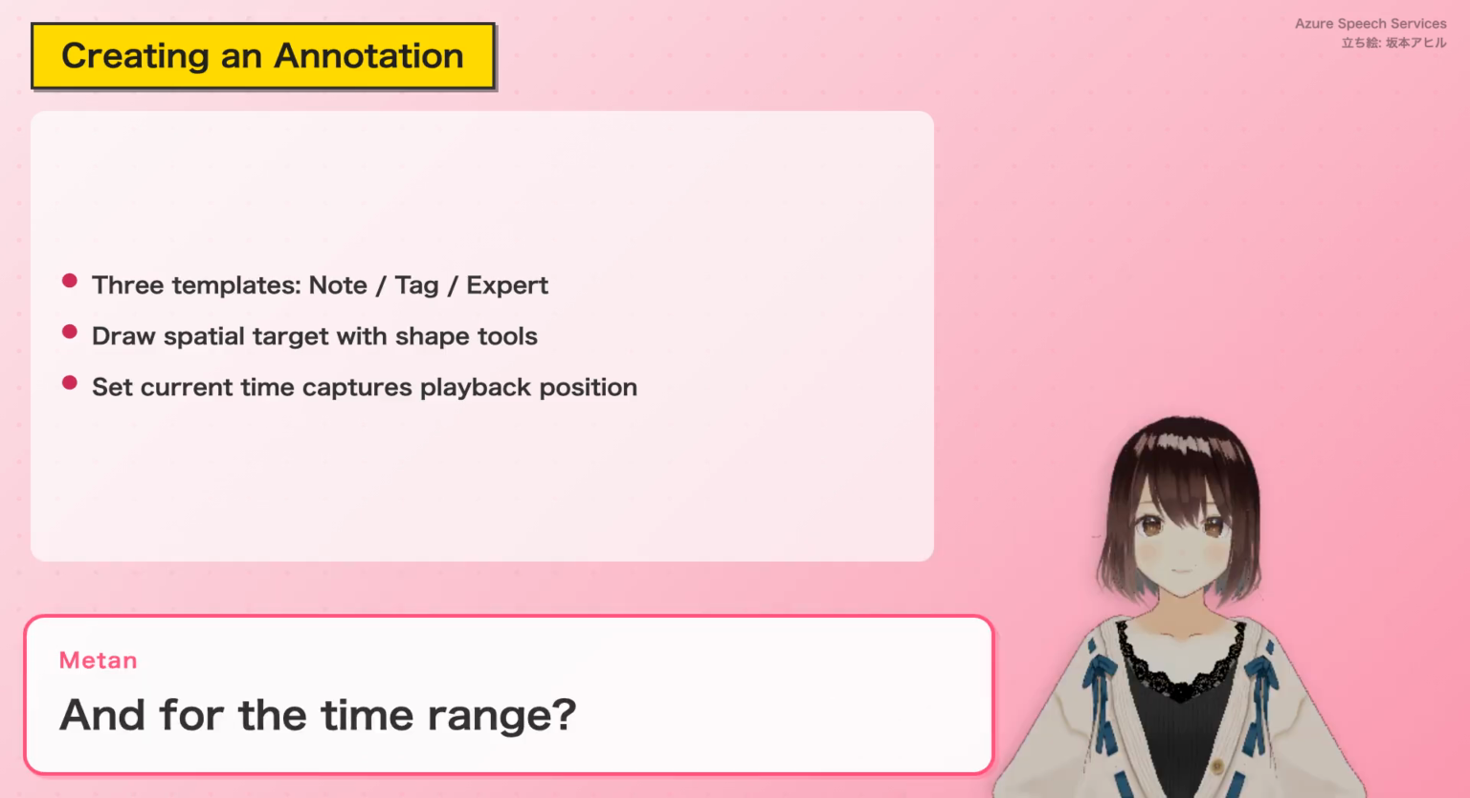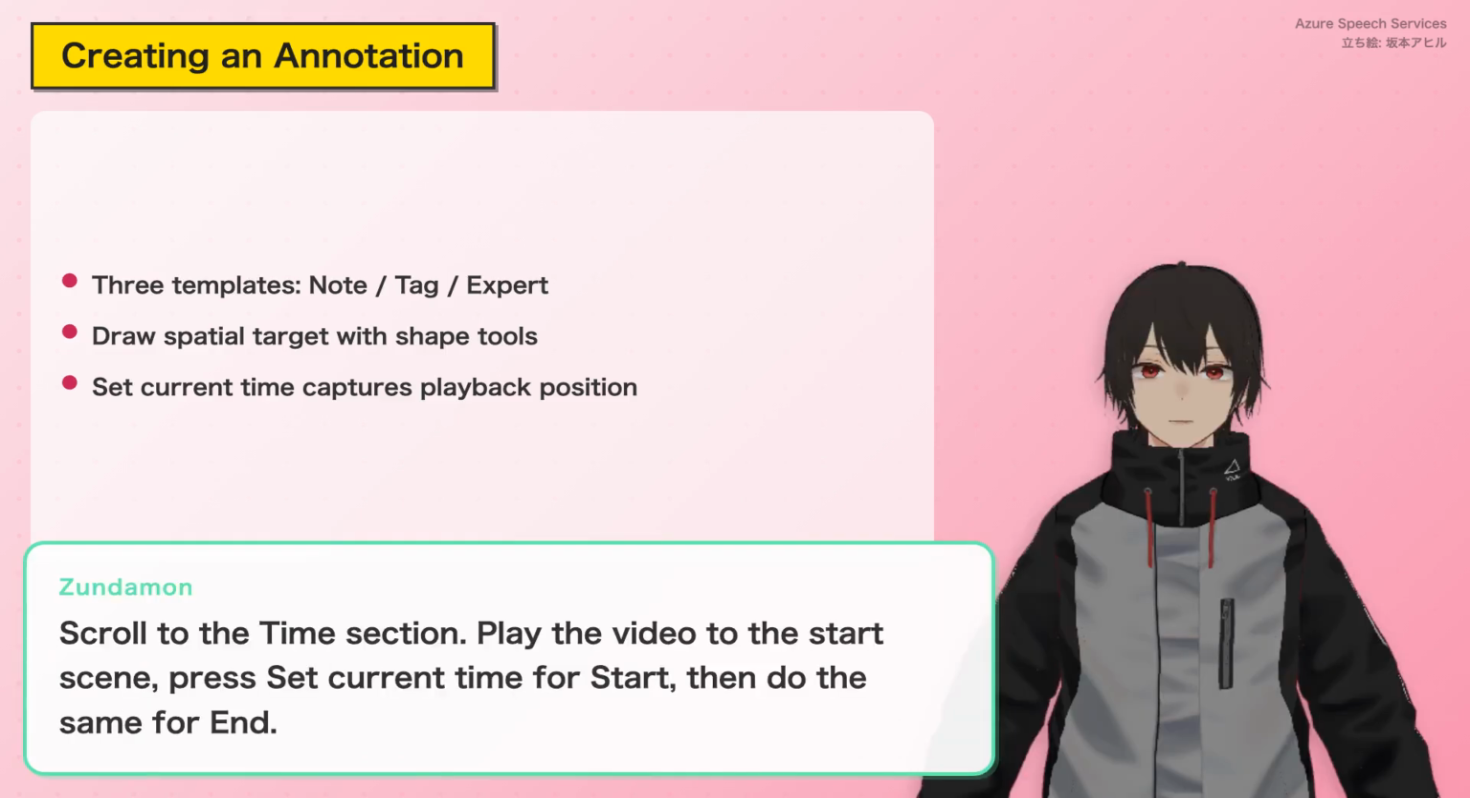And for the time range? Scroll to the Time section. Play the video to the start scene, press Set Current Time for start, then do the same for end.